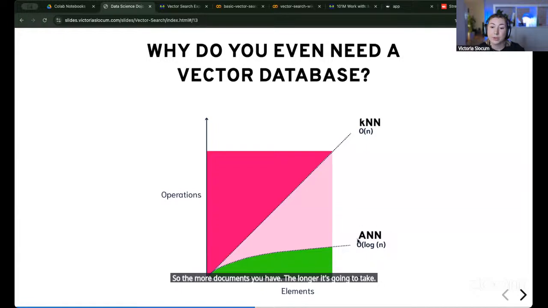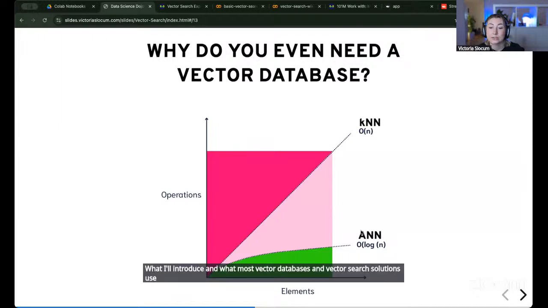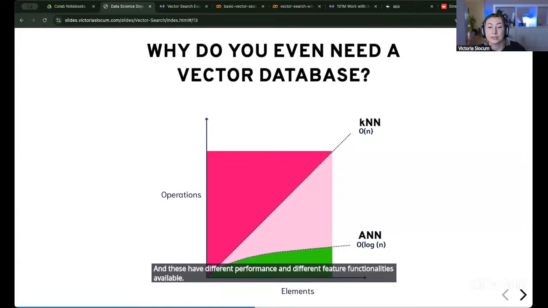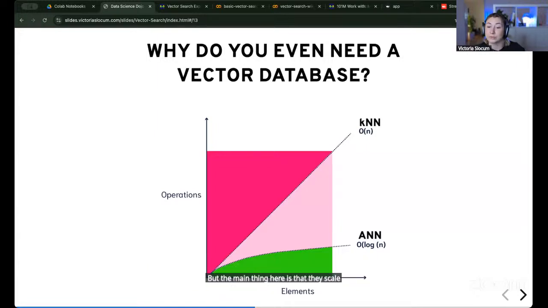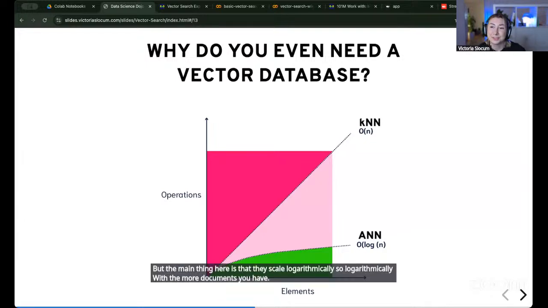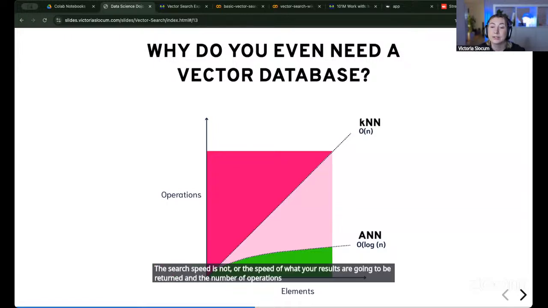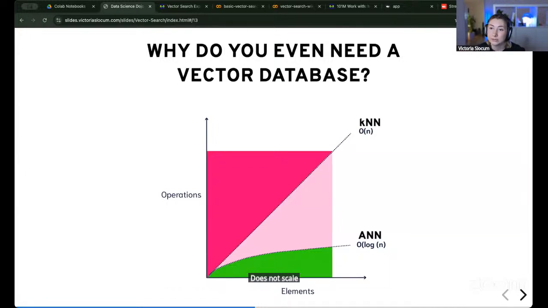What I'll introduce, and what most vector databases and vector search solutions use, is called an ANN algorithm. And these have different performance and different feature functionalities available. But the main thing here is that they scale logarithmically. So with the more documents you have, the speed of what your results are going to be returned and the number of operations you have to do does not scale linearly. It cuts off at a certain point.